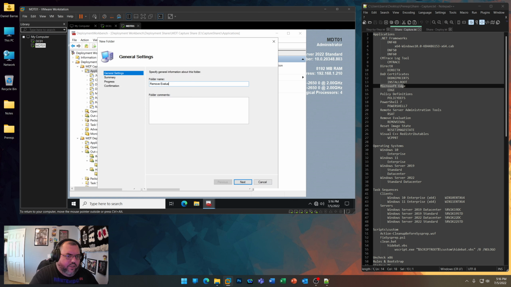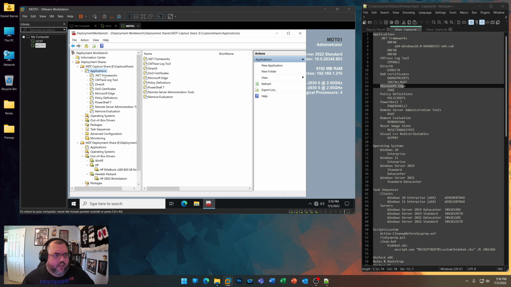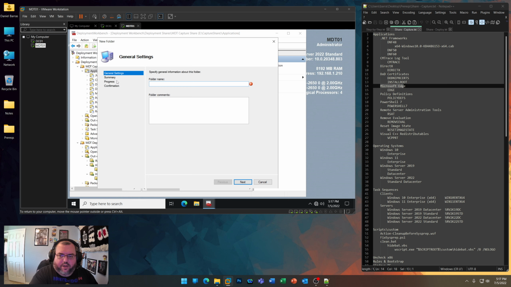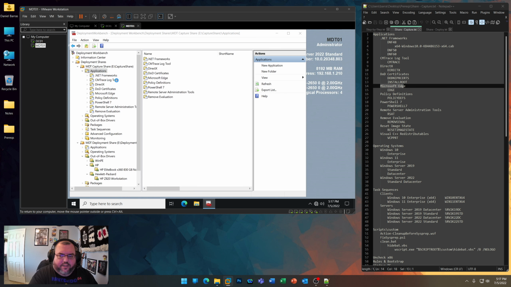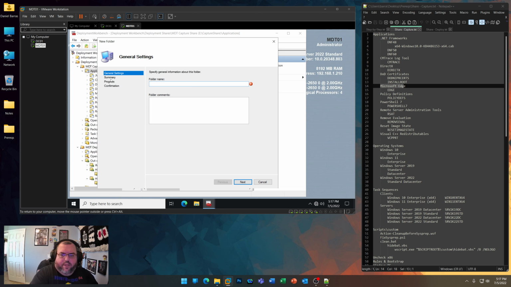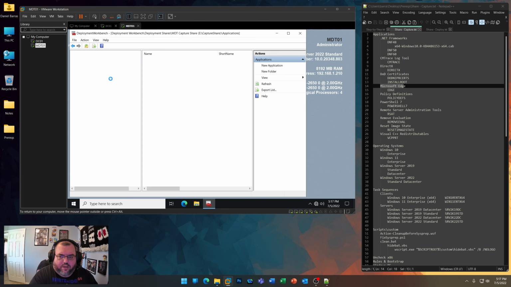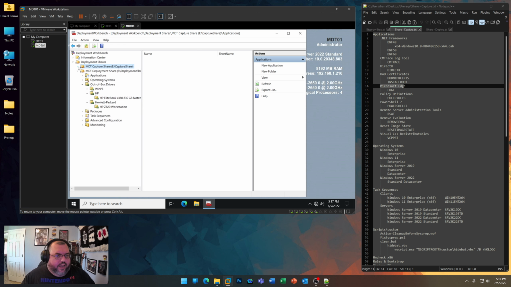Remove evaluation. This will be for our client machines because they require some files. Reset image state. This is for generalize right before sysprep. Okay, and then Visual C++ redistributables. Okay, and that's good for our capture share.